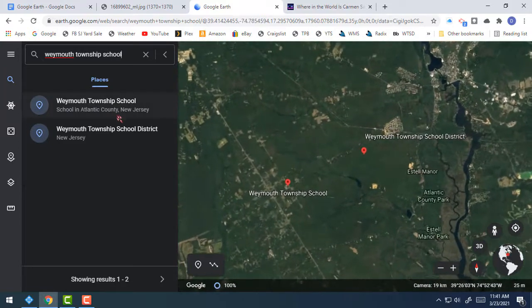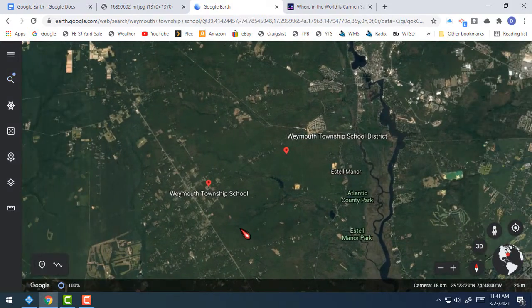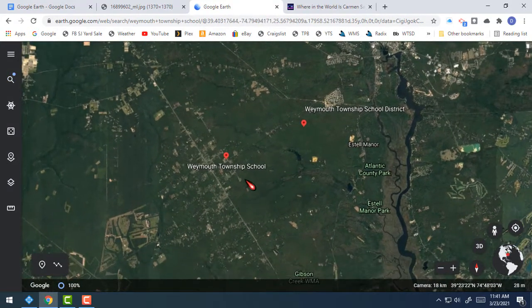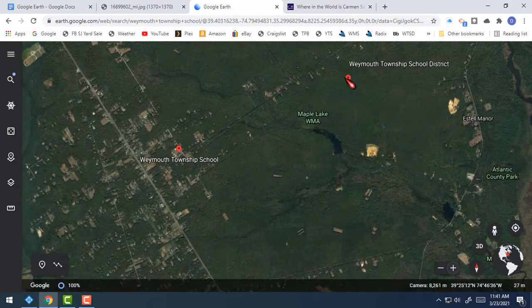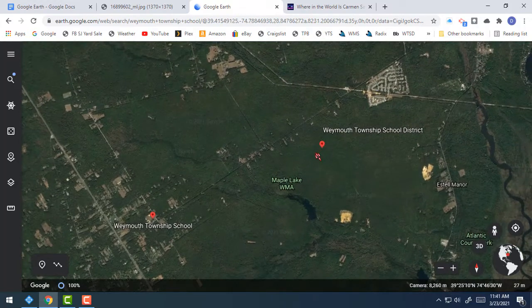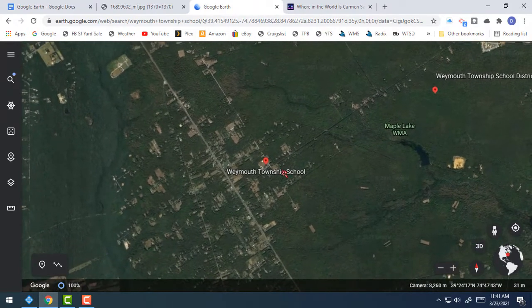But if it does, then I can click on it. But once I do that, it's going to zoom in a little more easily and a little more closely to where I'm looking for. Now, I don't know why it actually gives two different locations for Weymouth Township School and Weymouth Township School District. I think this Weymouth Township School District is just like the whole area that people could be from. But for the specific place, here's Weymouth Township School, and there's a little marker over it.